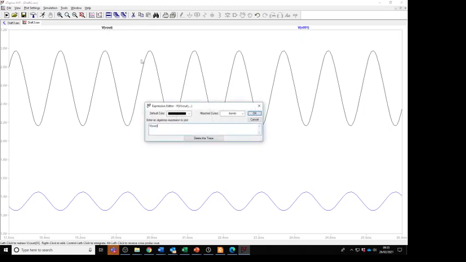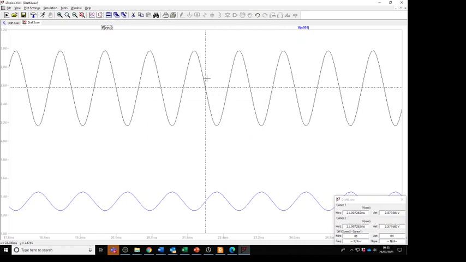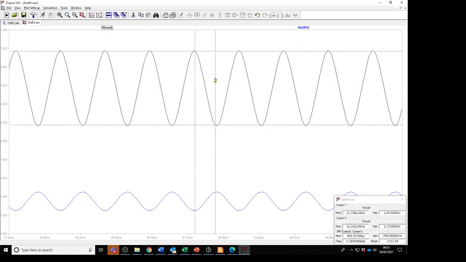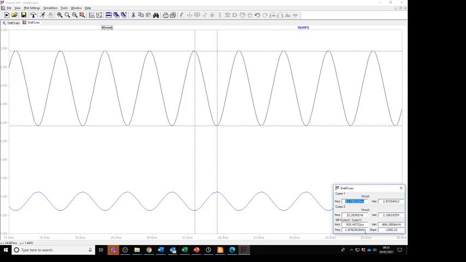So again, we can add the cursors to this, position that at the peak, position this at the peak, and then we can read off down here what's going on in terms of frequency.